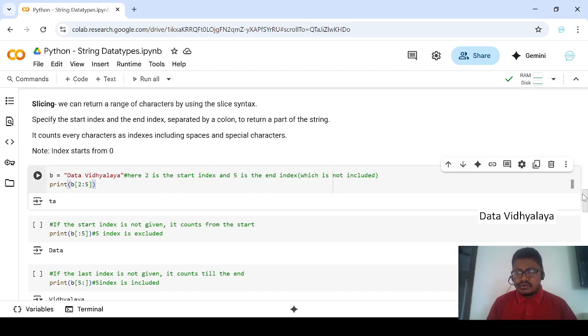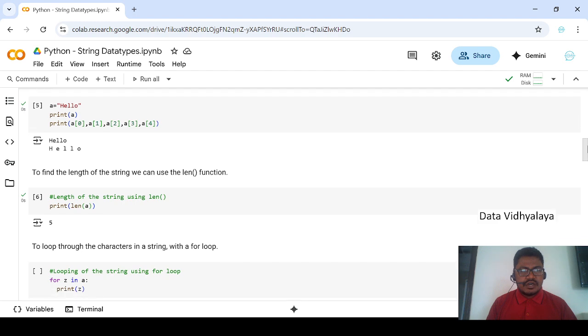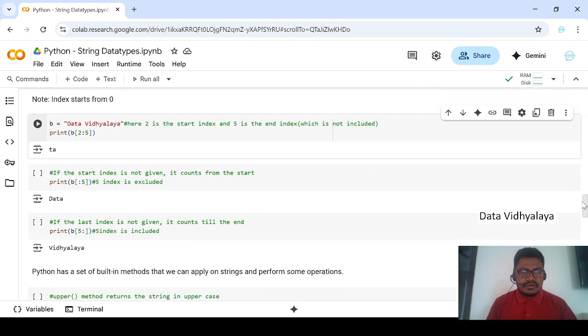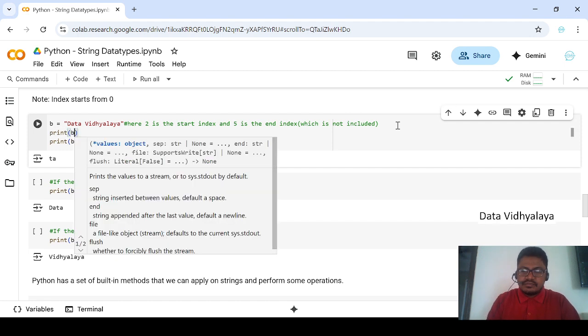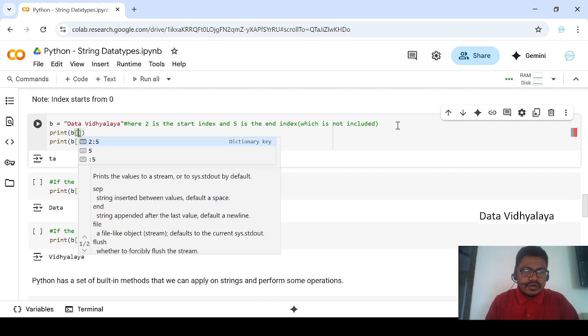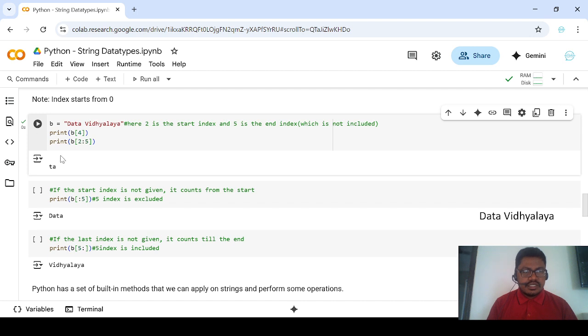I will show you how it splits. Print B of 0, B of 5 and so on. For example, print B of 4, print B of 1, 2, 3, 4. See, when we print 4, it shows blank, which is also considered a split in that. Here blank is coming. So the space also is assigned an index value.